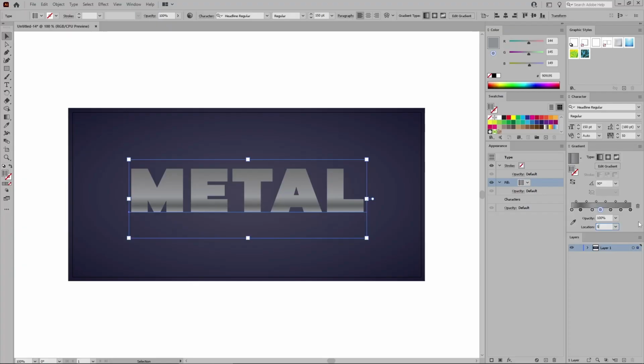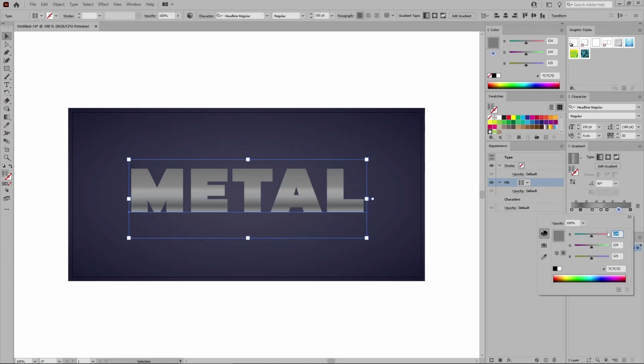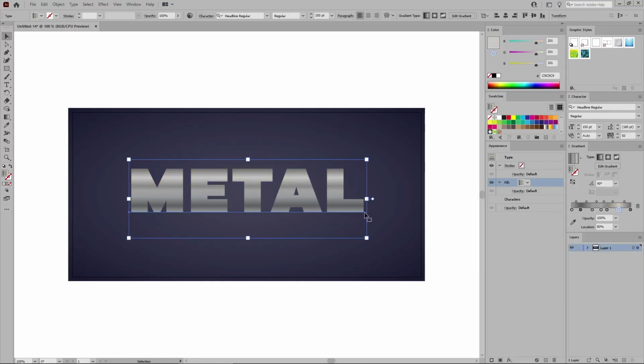set the location to 50%, and for the color let's enter 164, 164, and again 164. Moving to this one, set the location to 60%, and for the color let's enter 134, 134, and again 134. And for this final one, let's set the location to 80%, and replace this color with 201, 201, and again 201. Now this will be your metal gradient.